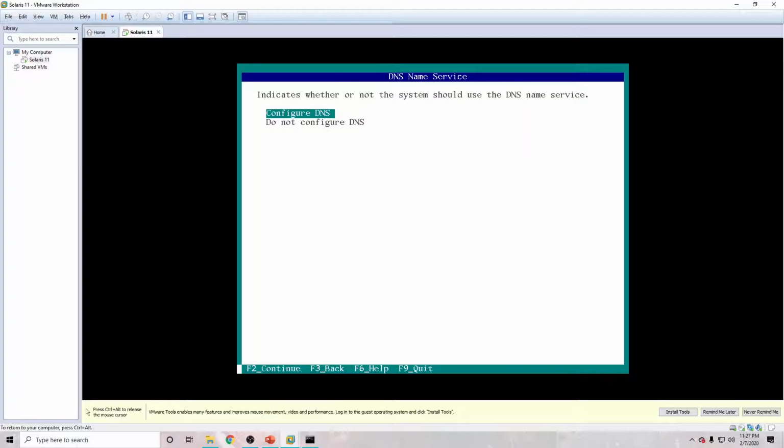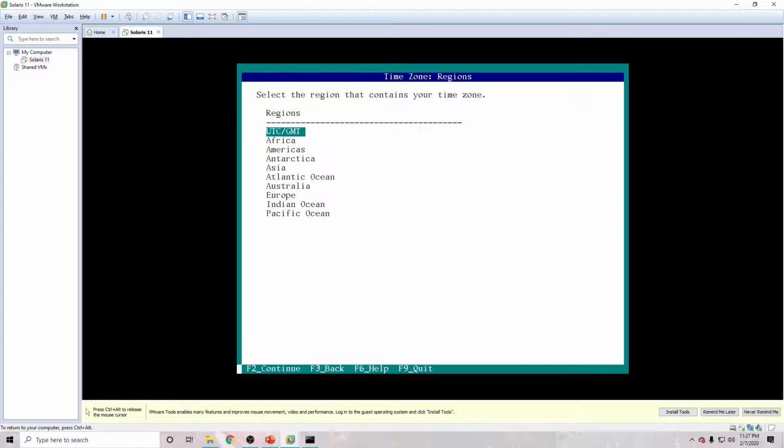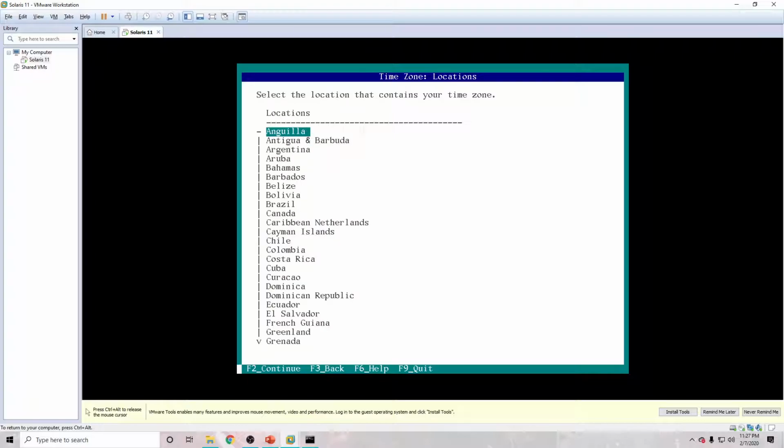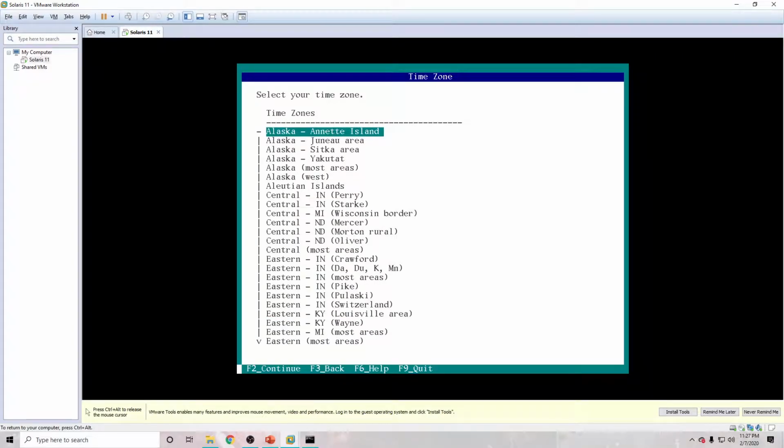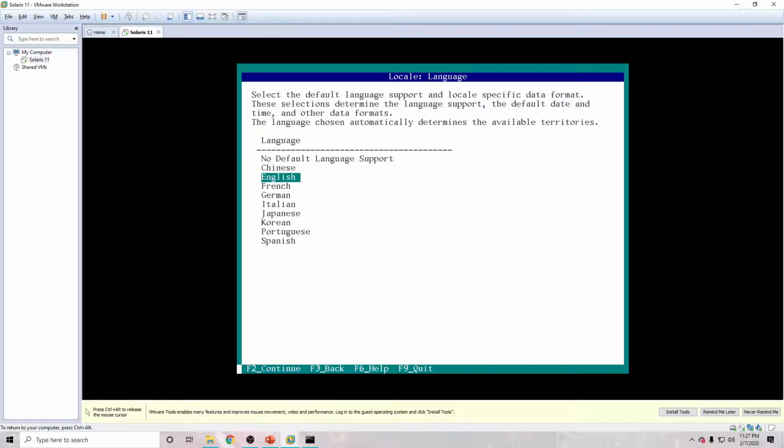And right now we're not gonna configure the DNS, so arrow down and then F2. The alternative name, we're gonna click F2 for none. So here I want to choose my time zone. I am in America, F2. And I'm gonna scroll down till I find United States, F2. My time zone, I am in Eastern. I'm gonna choose most areas for this one, and F2.